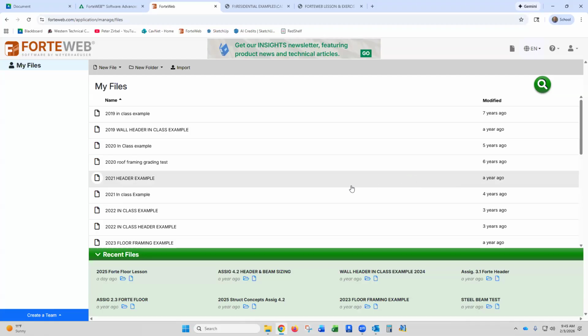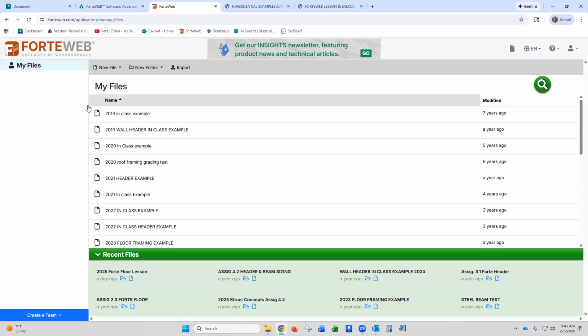So what we're going to do is I'm working on my list here. And what we want to do is go to the file manager tab. If you're not seeing what I'm seeing on my screen, I think you click there and it takes you to where I am now.